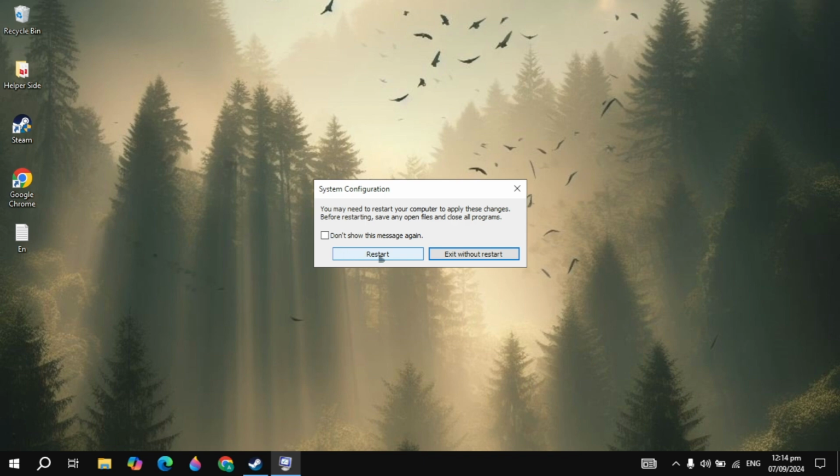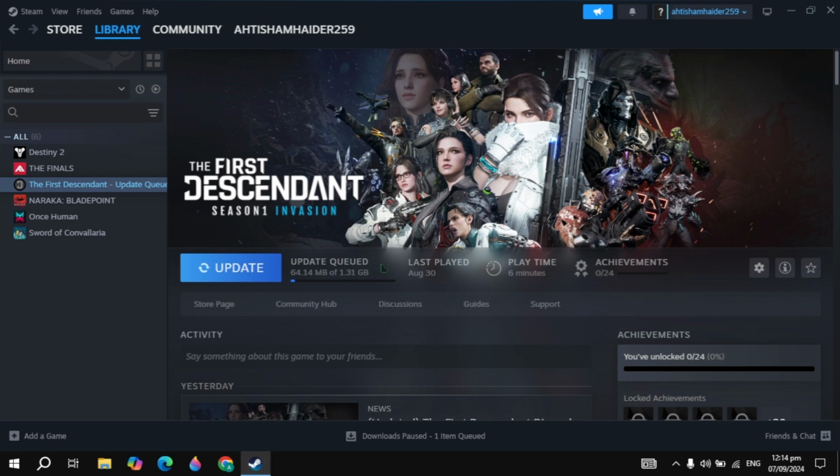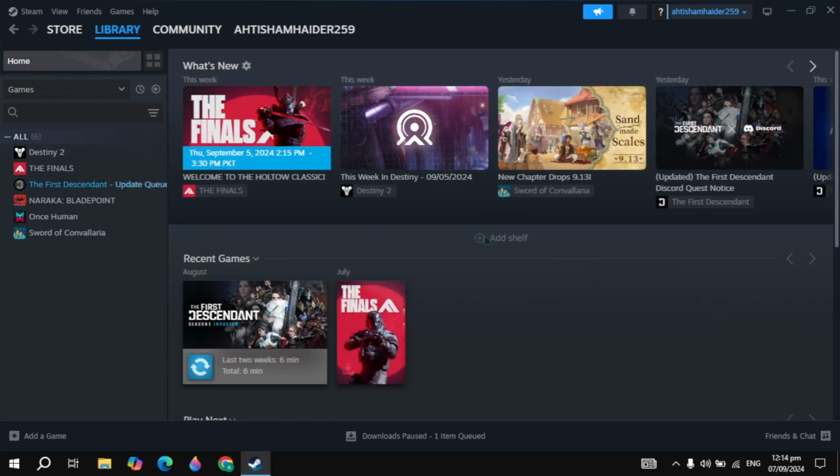Then after all of these settings, simply restart your PC. This is very important guys. Once your PC has restarted, open up Steam and launch your game, and I hope any kind of lagging or stuttering problems or the FPS drop will be fixed.